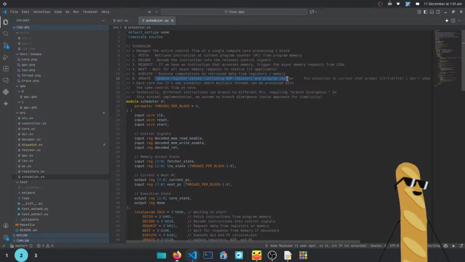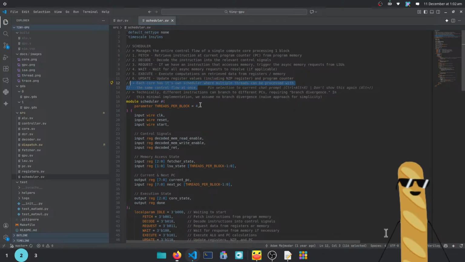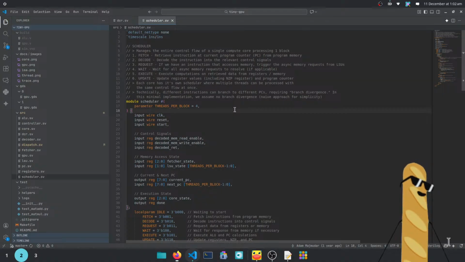Once the operations are done, we update the register values and the program counter, and later you can have a memory write back stage which goes to the LSU again. Or I don't think it goes to the LSU, but you do send it back to the memory controller, where the updated values are stored. Each core has its own scheduler, where multiple threads can be processed with the same control flow at once. As I said, 4 threads at once can be done, but this has to be done in sync.